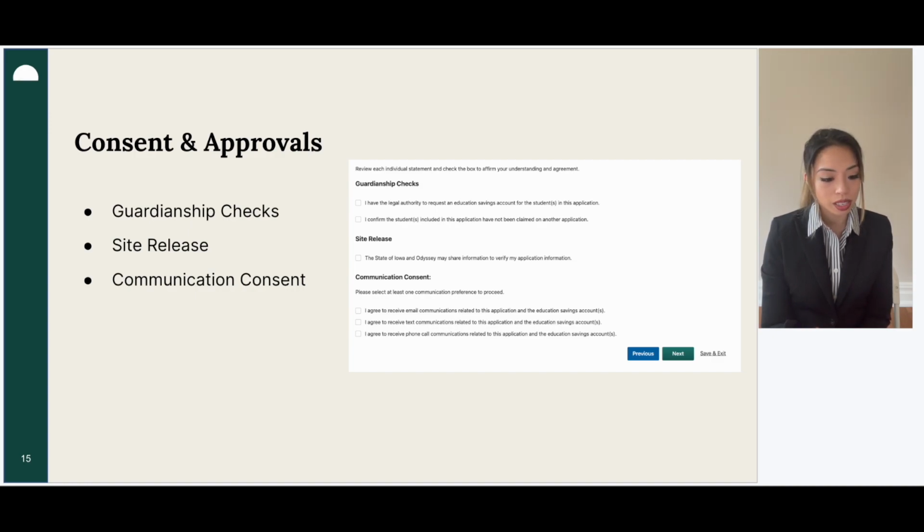The first reads as follows: I have the legal authority to request an education savings account for the student in this application. The second statement reads as follows: I confirm the student included in this application has not been claimed on another application. After that, we ask parents and guardians to agree to a site release. The site release states as follows: the state of Iowa and Odyssey may share information to verify my application information.